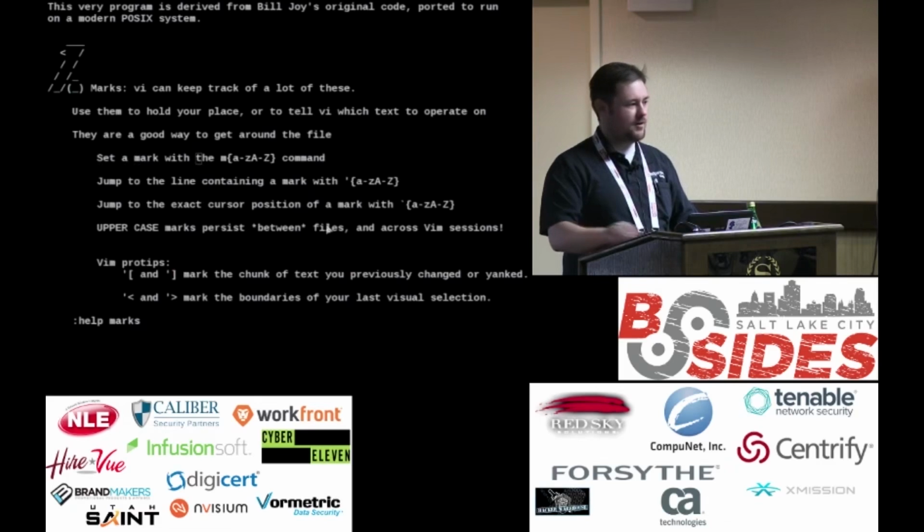I'll set a mark here. Marks have one character names. You've got 26 letters on the keyboard, so there are 26 marks you can use by default. Type M and then the name of the mark, so I'll set mark A right there. Then over here I'm going to put mark B. To jump to a mark, use the single quote command. Single quote A takes me back to the line where my A mark is. Single quote B puts me down here on the B line.